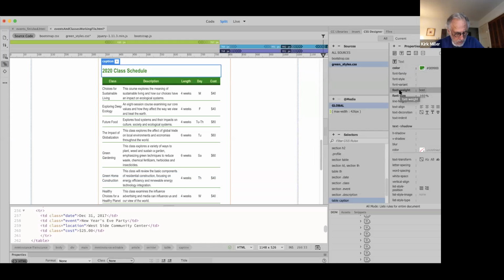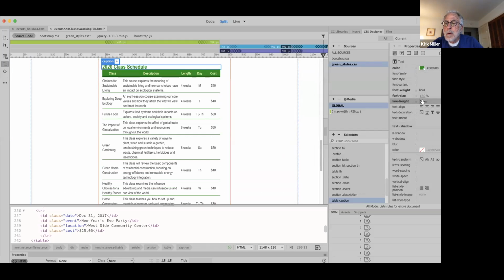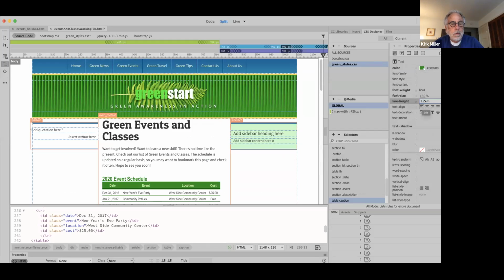And then a couple of the last things that we want: the line height is 1.2 ems. So line height, that's going to be in ems. We want 1.2. There we go.